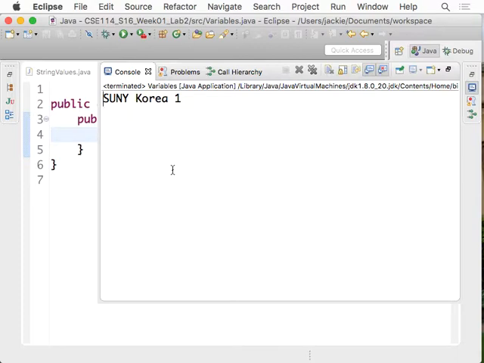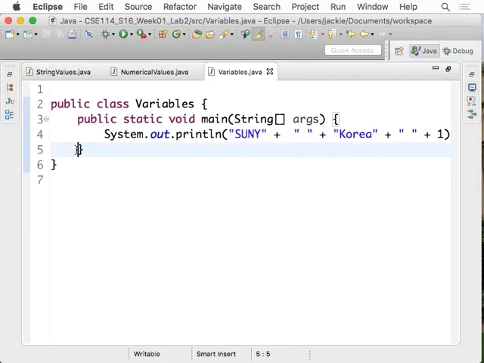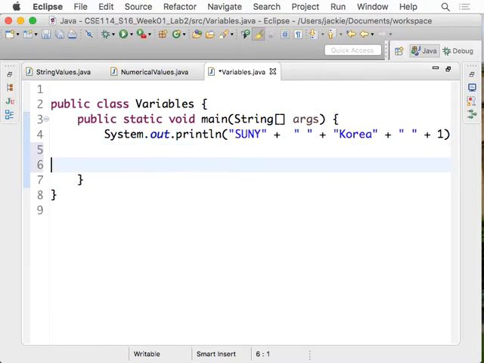Okay, let's say I would like to do SUNY Korea 1, SUNY Korea 2, SUNY Korea 3, up to, let's say, SUNY Korea 5. Okay, so what would you do? Somehow, you have to repeat kind of the same line over and over again.